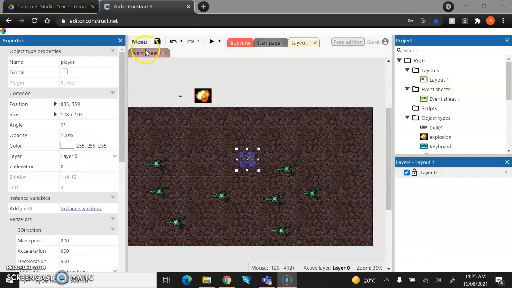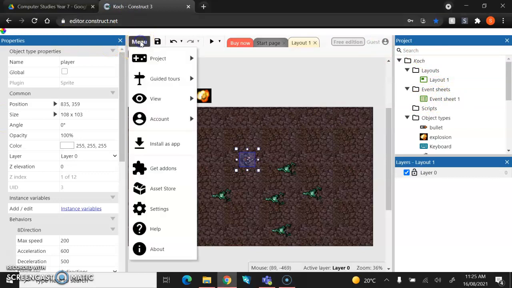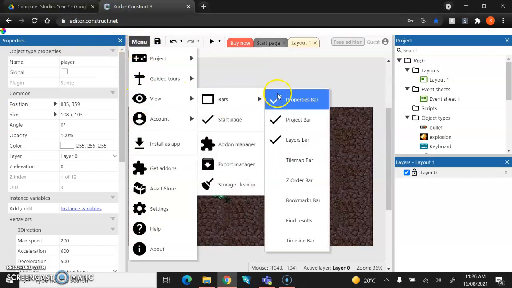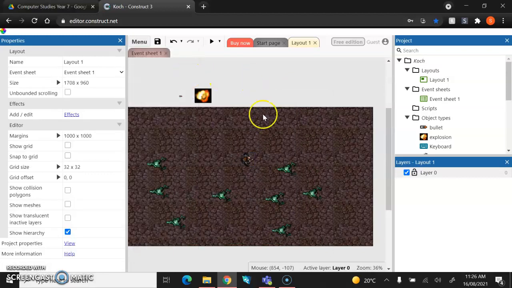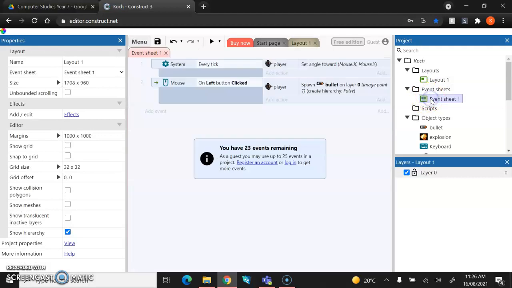Okay. We are now going to go back to our event sheet. Now, remembering that if you find that your event sheet up the top here is gone, in your project bar, it should just be over the side here. Again, if you have lost your project bar or your properties bar, which is the one on the side here, you can come over to menu and then go view, bars, and then just make sure that you get them ticked. So just click on them and they should appear. So you can open up your event sheet from the tab at the top or at the side.